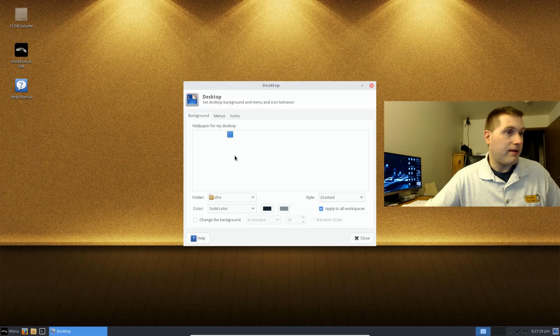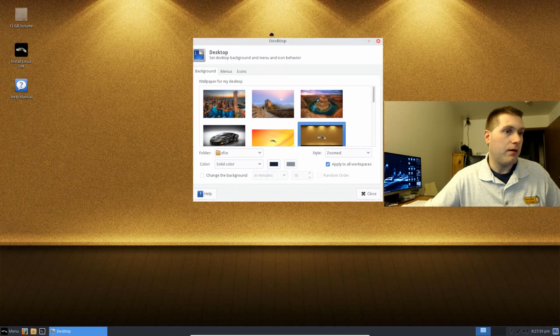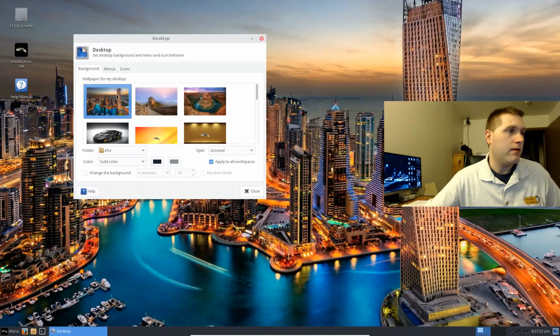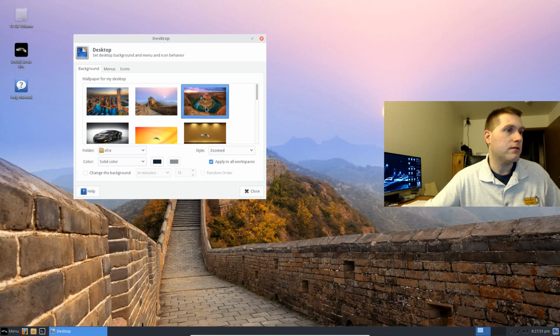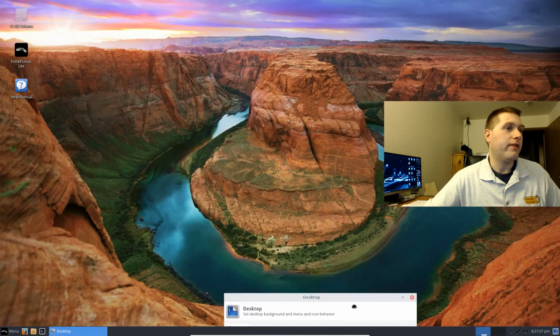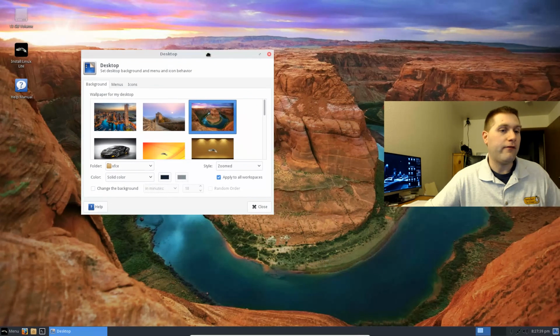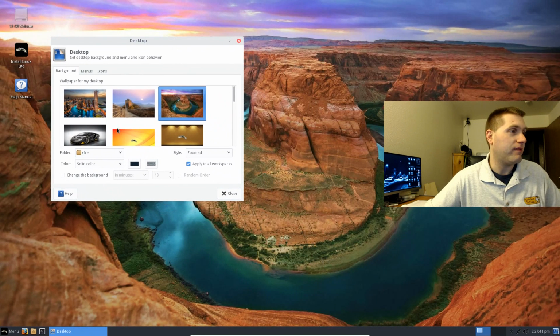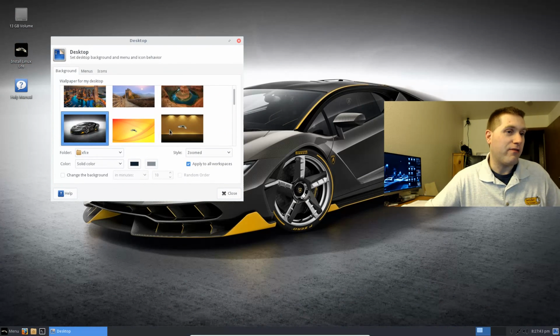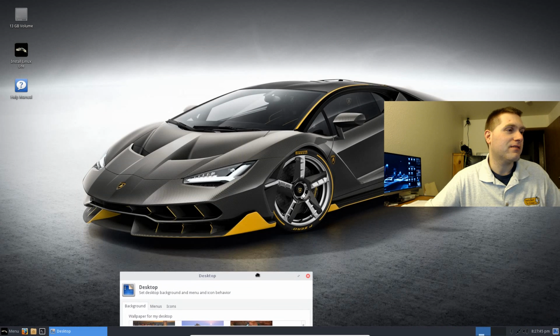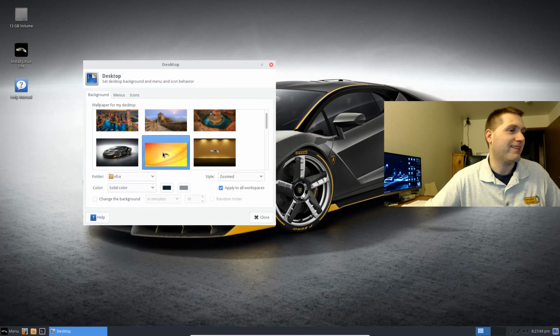It's desktop settings. I just want to see what types of images come pre-installed here. Some nice images. Oh, that's fun. I believe that's Dead Horse Point. I have an actual picture I took of myself there. I don't have a picture of that. That's pretty sweet. First time I've seen a car in a Linux picture.